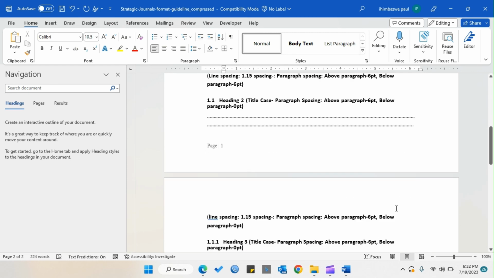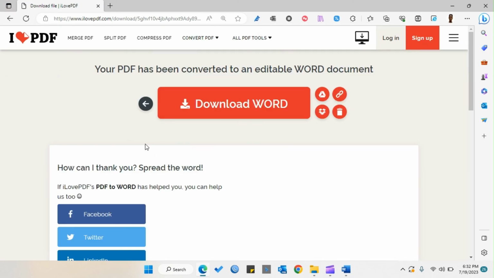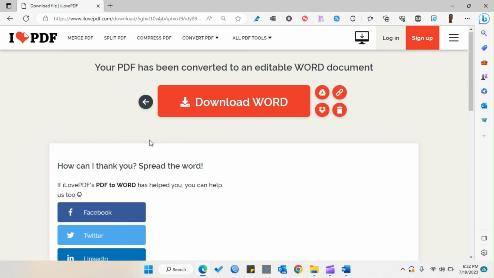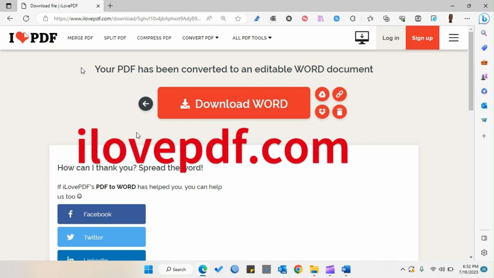So you can see guys, this tool is very helpful. This website, it is very helpful. The website is called ilovepdf.com.